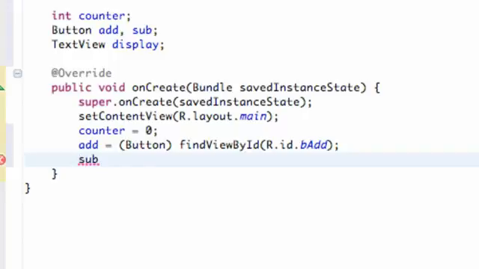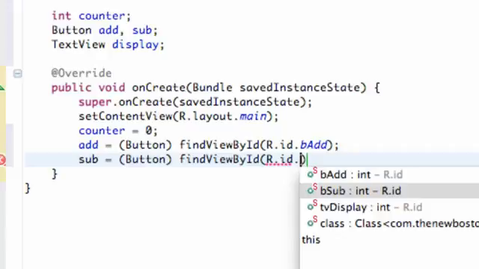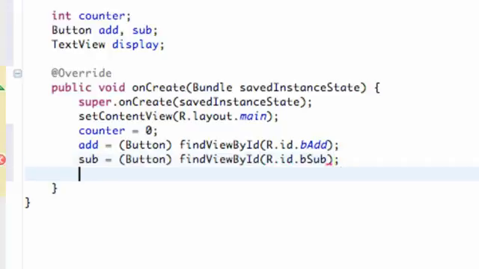We're also going to do sub equals pretty much the same thing, just for repetition's sake, findViewById, and we're going to use a different ID because we need to reference the ID of the sub button. So that's going to be button sub, and then just a semicolon, and we also need to set up our text view. So we're going to say display, which is again a text view type variable. We're going to set that equal to, within parentheses, TextView, and findViewById.